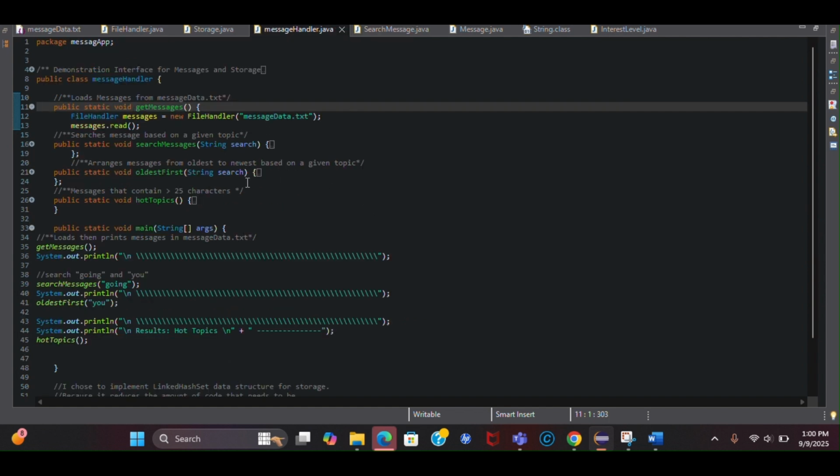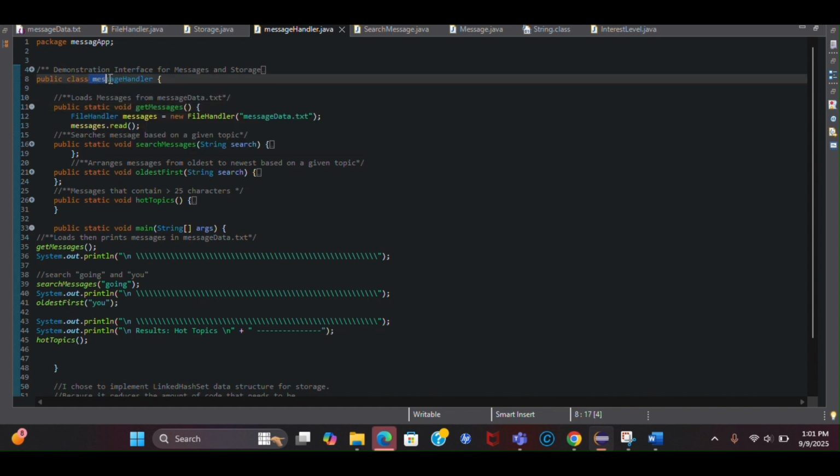In the message handler class, which is I guess one of the low level, I'm not sure how to word it, but anyway, this will probably be like the interface, the thing that brings everything together, right? So I created a search message method for the message handler class. I'm just going to highlight it. So this is the class I created.